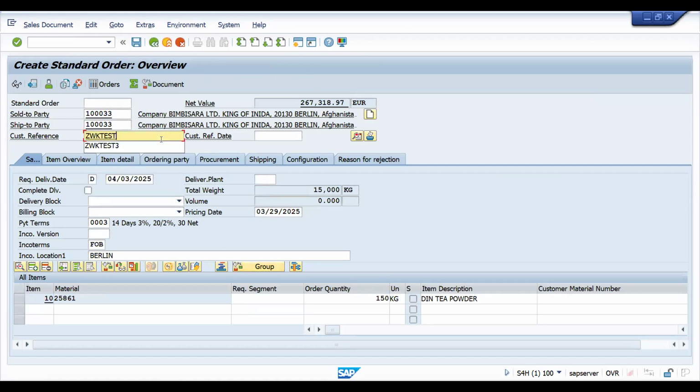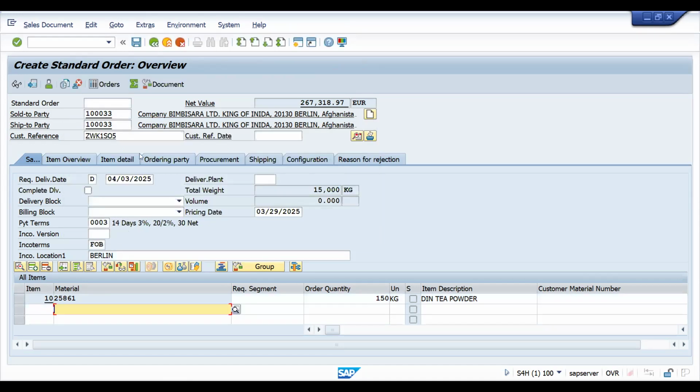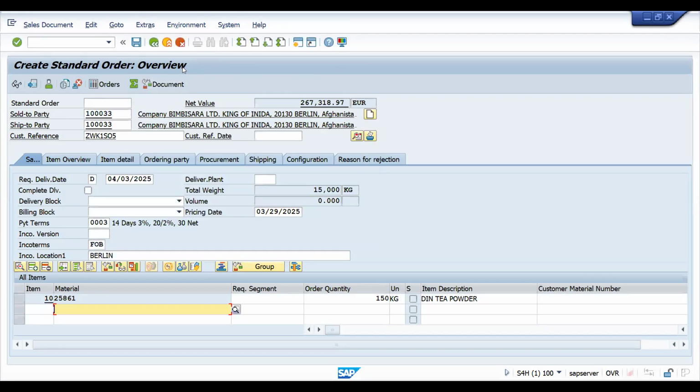So let me try to save. So now this is asking, okay, document cannot be saved. Now the error is working correctly. Previously we had changed it for WKN, so GW, not GWKN. That's why. So now if you say continue, it will not allow you to save. However many times you try. Okay. That is the power of controlling at item category level. Okay. Whether the value exceeds or not.